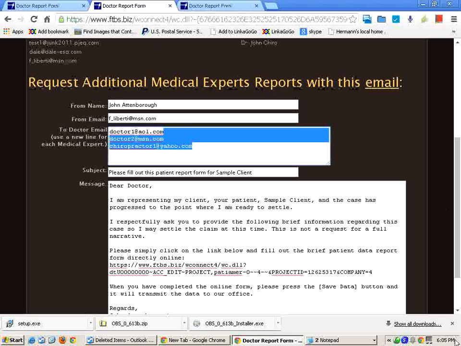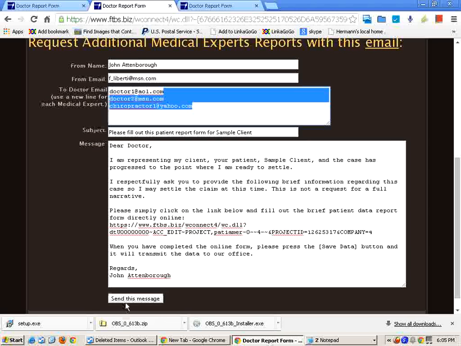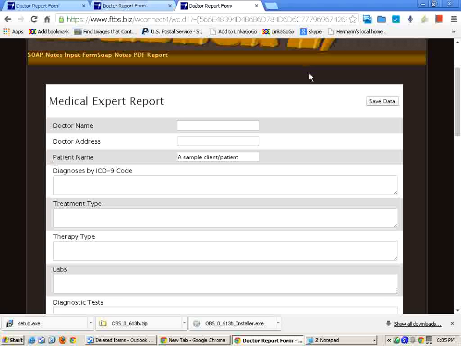Hold on, let me scroll down. Having a little trouble with this mouse right now. Click on that button to send that message, and this is the report that you will see. Okay, you'll see the medical expert report. It comes with a note from you explaining to the doctor that you're ready to go to settlement demand.